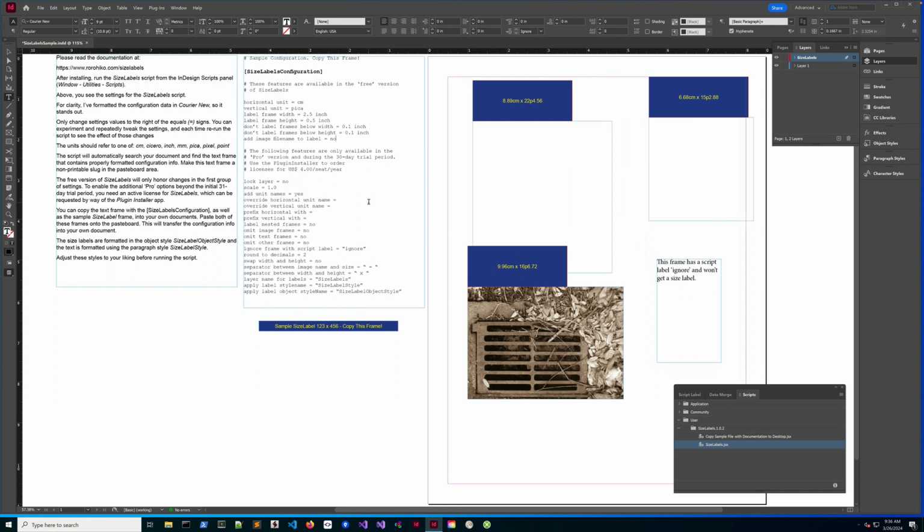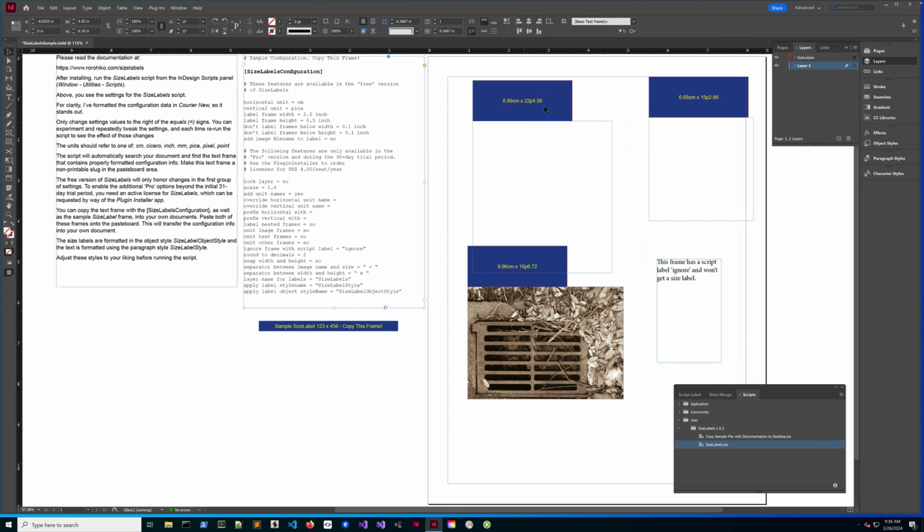There's also a number of additional features, and you can use them for 30 days, and afterwards there is a small fee of $4 to use those features. I can lock the layer, because right now this SizeLabels layer is not locked, which is handy. So you can do things like, for example, reposition the SizeLabels.